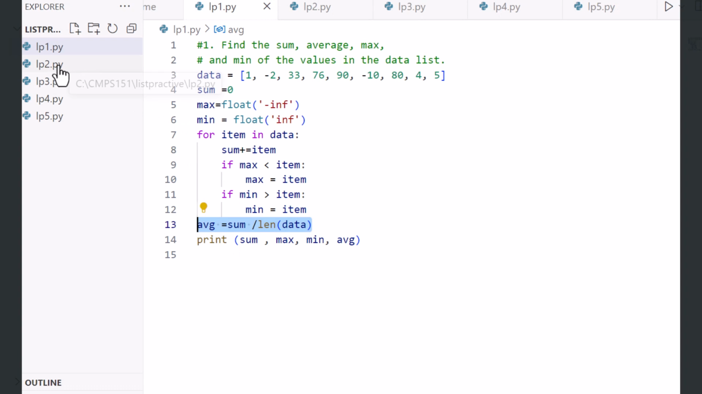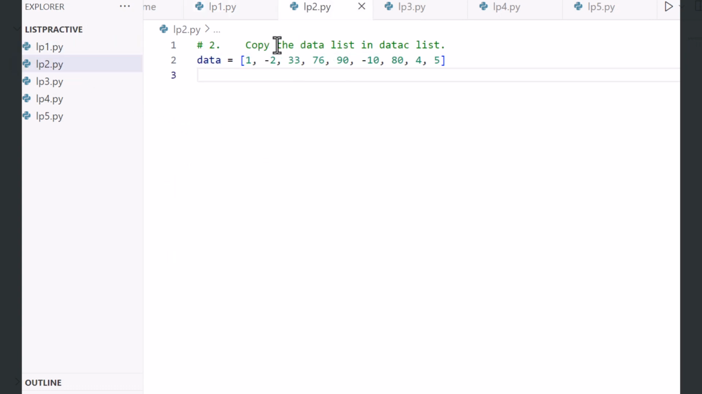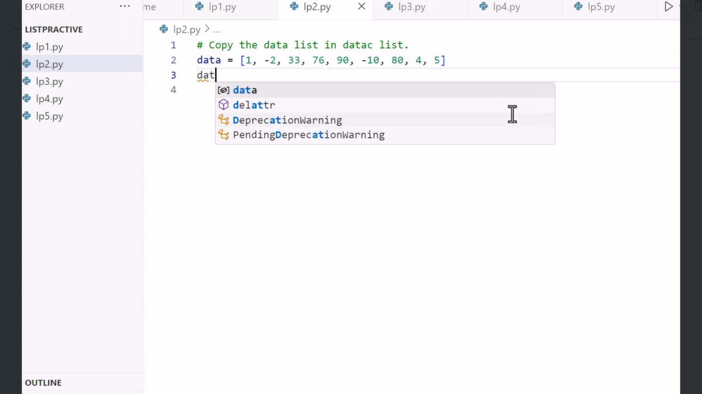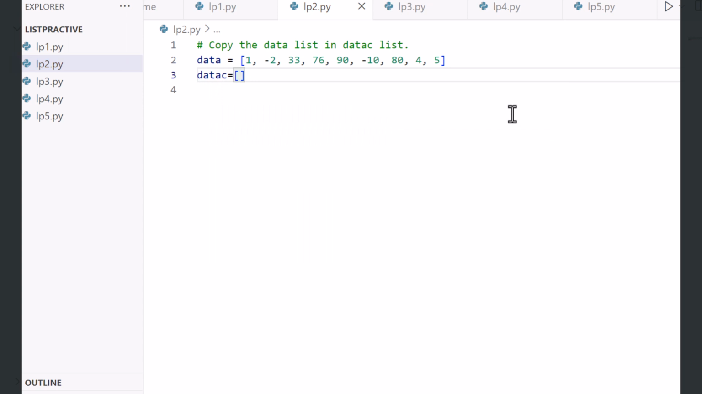Let's see question 2. Copy the data list in a dataC list. And remember, this question is that the data list needs to be copied. You cannot say in Python dataC is equal to data, and call this a copy. This is not a copy. This is just what? Two names for one list. There will only be one list.